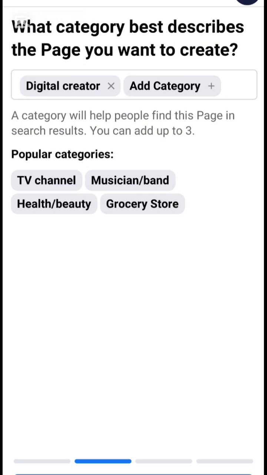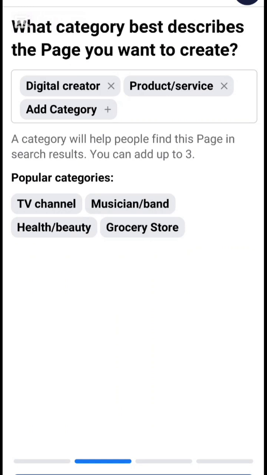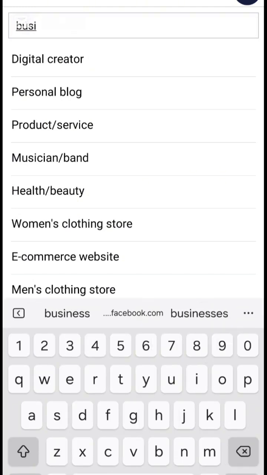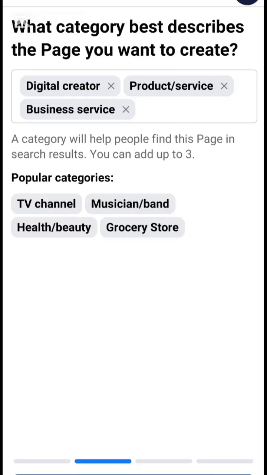You can add up to 3 categories that are closely related. You can say product or service. It's also related to myself because I offer services also. So I can add another category. Just add as many as you can. You can search and get more categories. Business service. I typed business on this search bar. So you can say business service. You can search whatever keyword is related to your business.